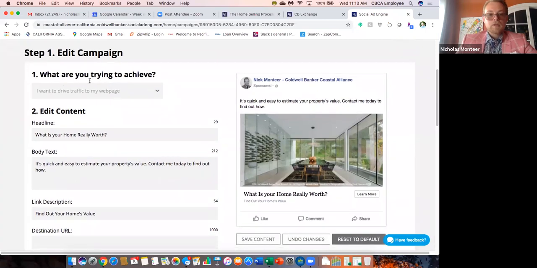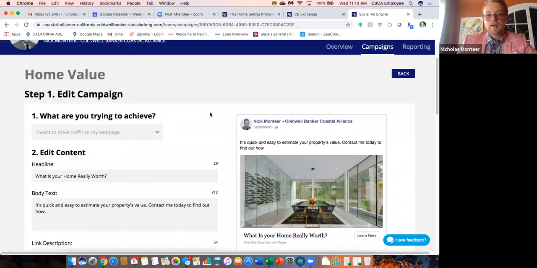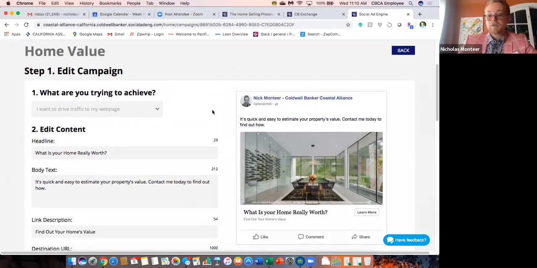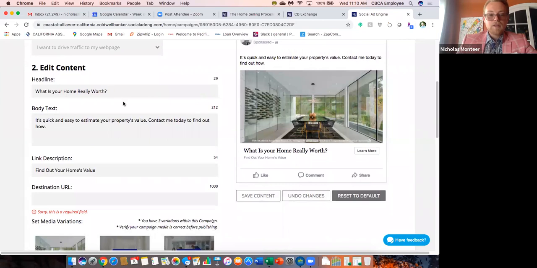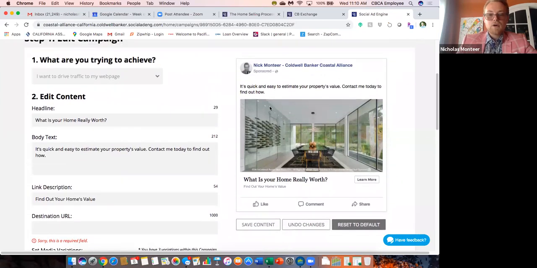So up here where it says, what are you trying to achieve? Obviously, we know we clicked on a traffic ad. You cannot change this tab because you've clicked on an ad on the previous page that was talking about creating more traffic for your web page. So right here, it says, what is your home really worth? The body text here, and those are over here. So the headline is down here. Your body text is at the top here.